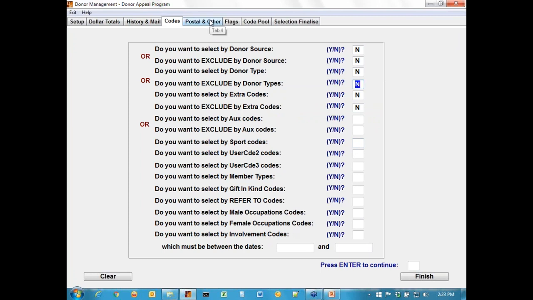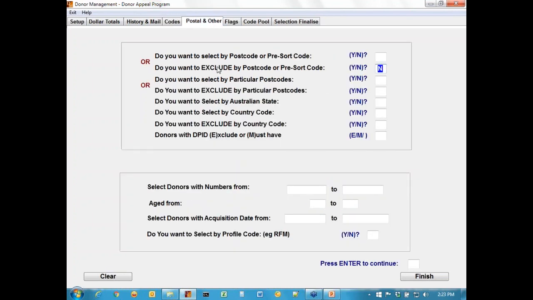Okay, now the final screen I'm going to have a look at here is another. So up the top here, we can select people based on a range of the combination of their postcode and the pre-sort code. Now the pre-sort code is a mail center code. So each of the different mail centres, like here in Victoria, we've got one in Dandenong, one in Clayton, one in Melbourne, and probably some other regional ones like Ballarat and Bendigo and places like that.